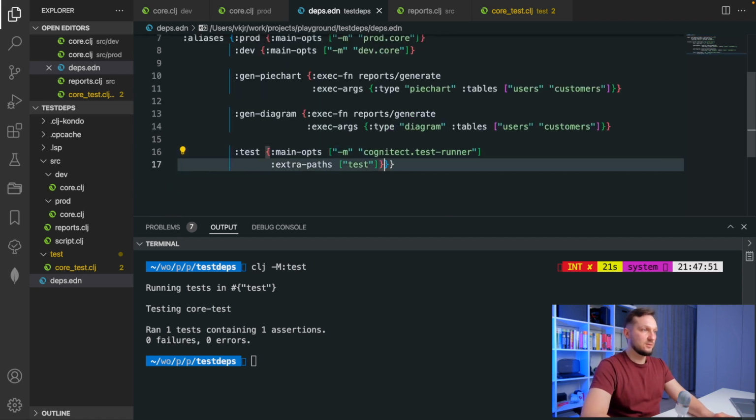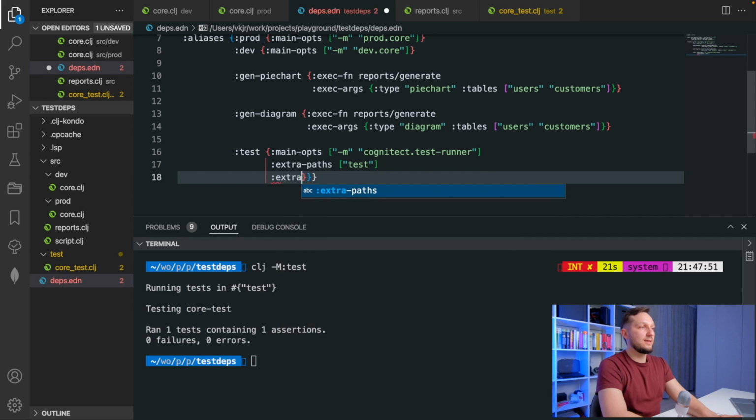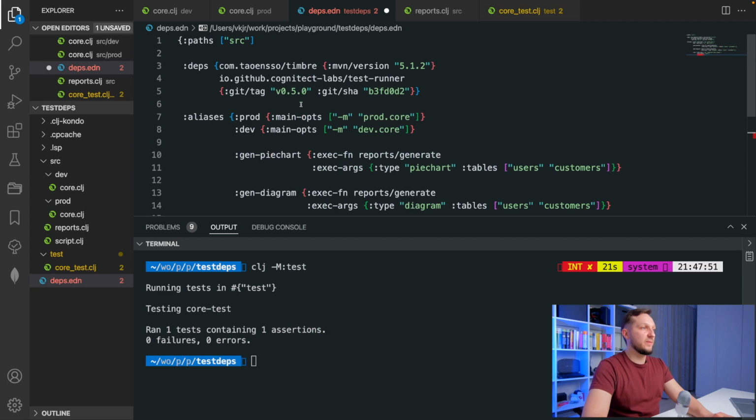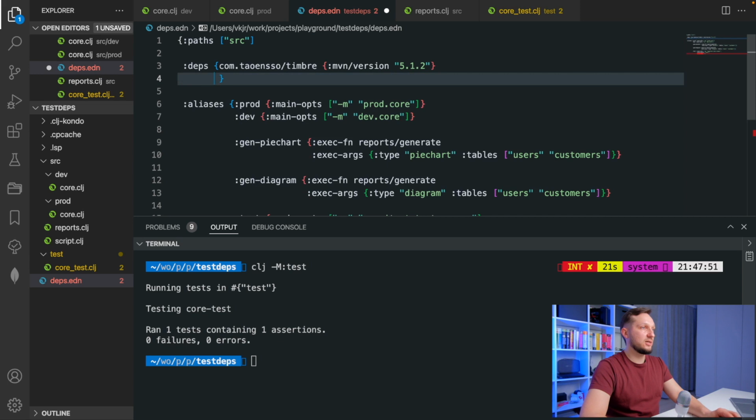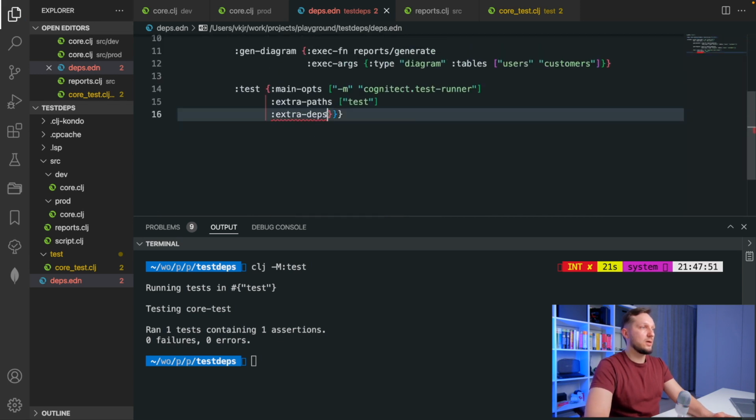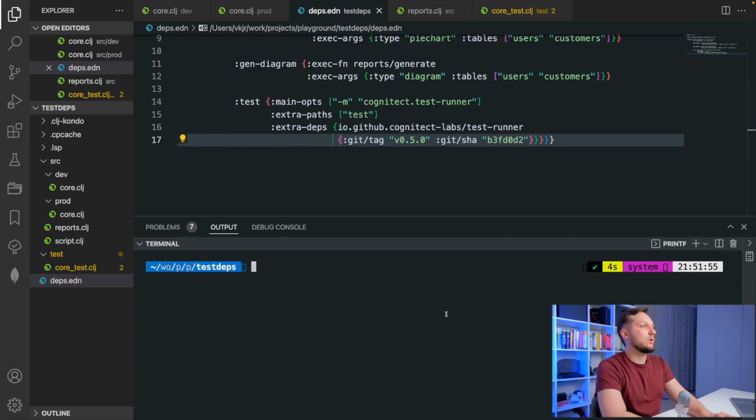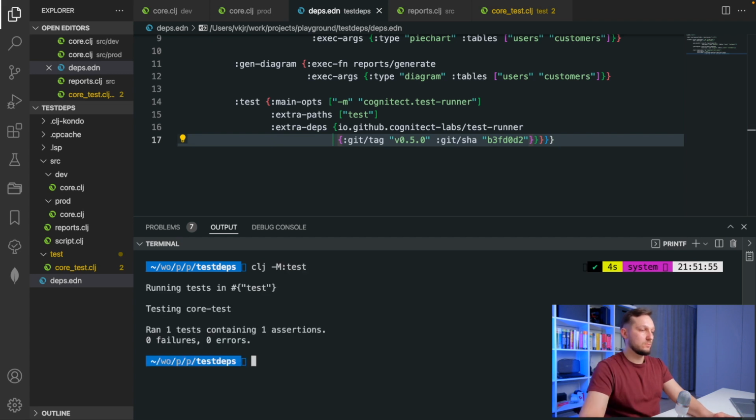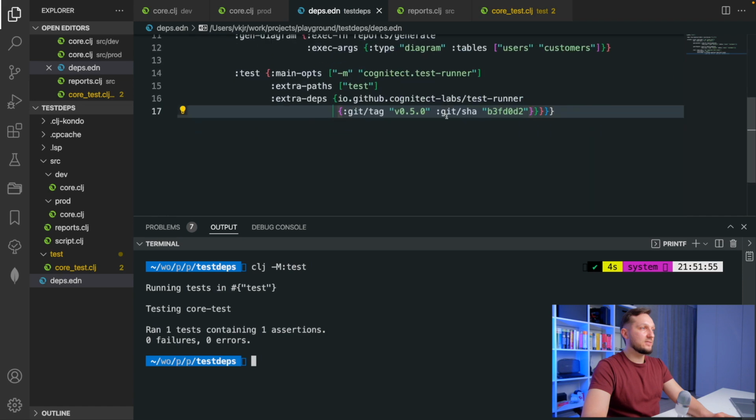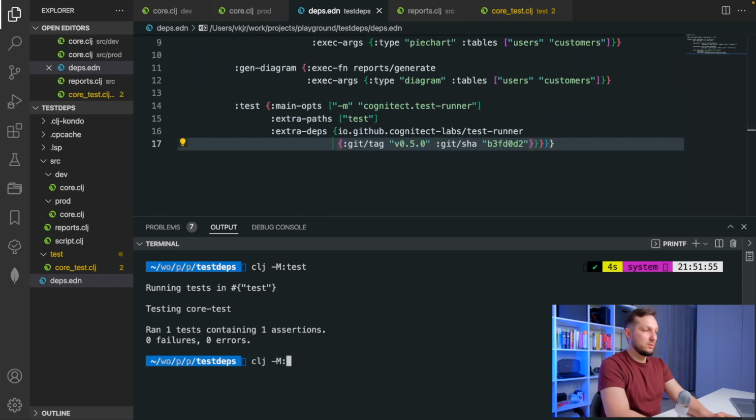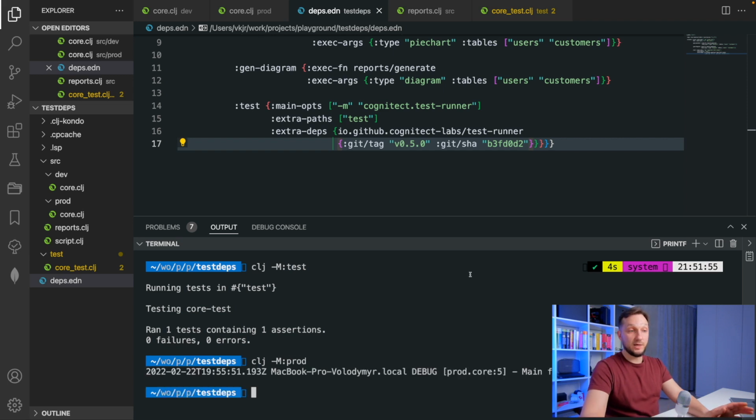And another key is :extra-deps. Inside that key, we need to put dependencies that are required only when our alias is executed. In our case, it is the test runner, so we can remove it from here and put it here. Let's try and run our test alias again. Okay, it works fine. And let's also try and run our production alias to make sure that we haven't broken anything. Okay, it also works.